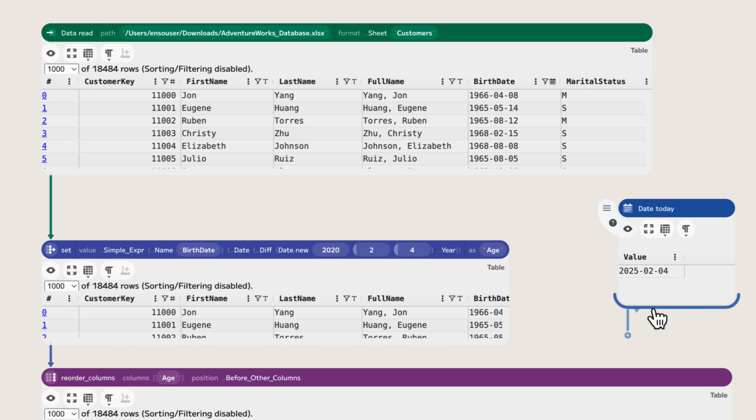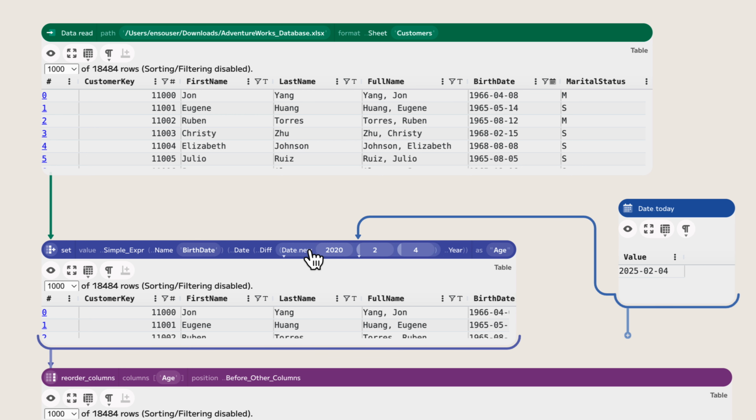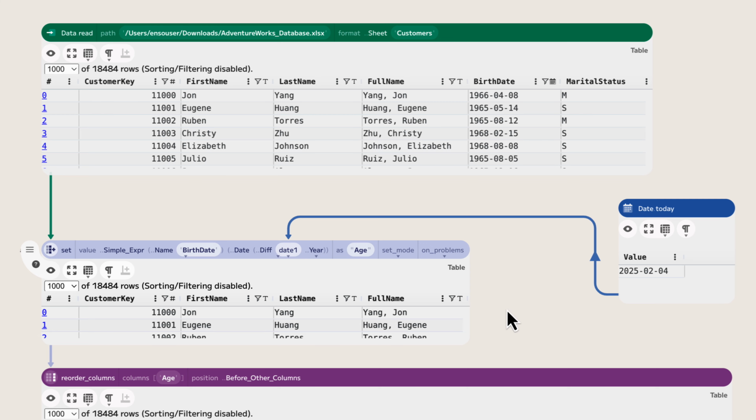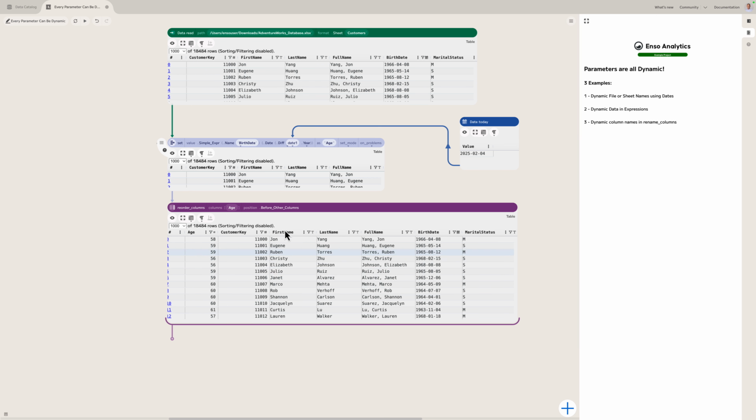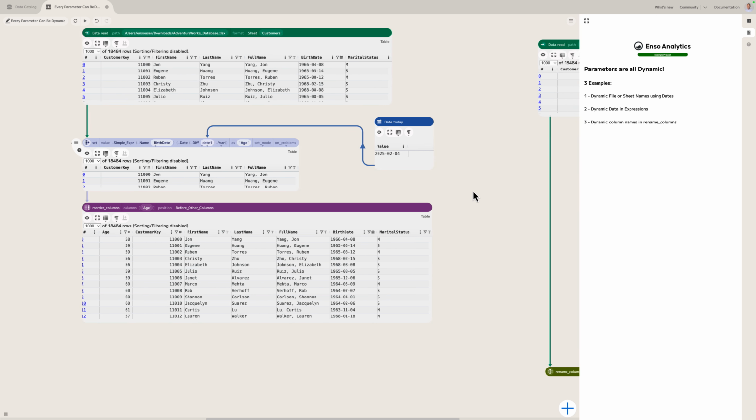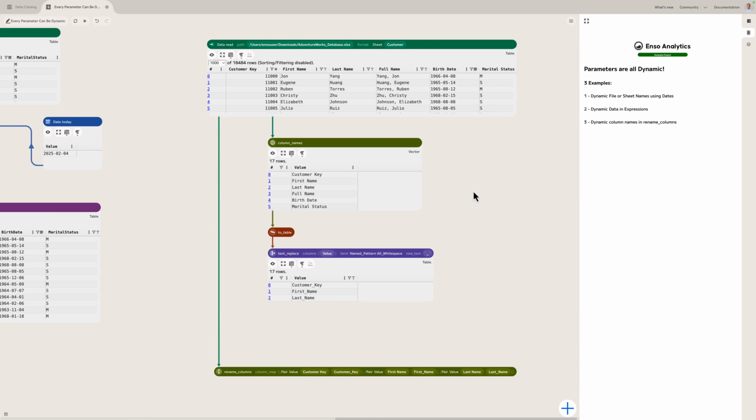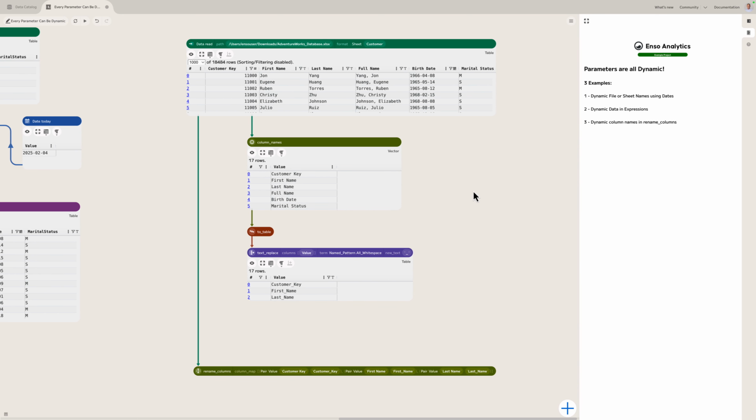And it's really easy for a novice user to do, but I've added this date today component, and all that I need to do now is drag this in. We've replaced that date field with the date value, and so now we've recalculated all of those dates. So very, very powerful. And our third example that we have here is creating new column names dynamically.